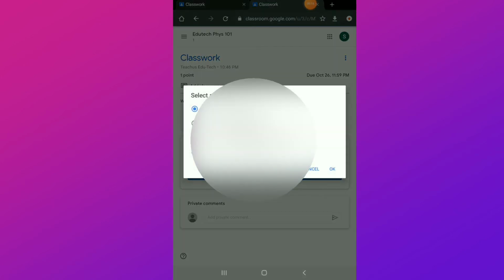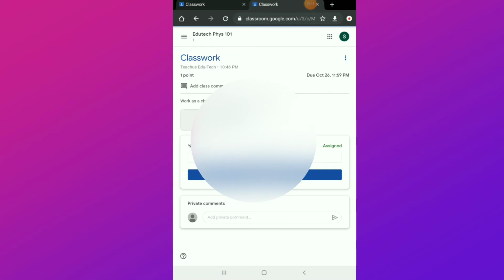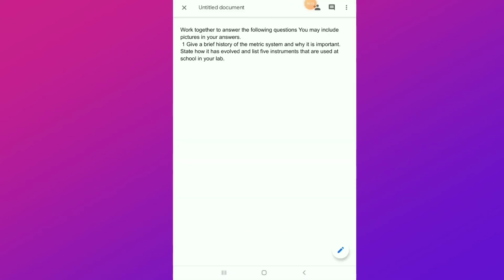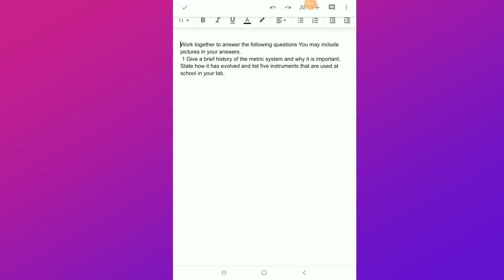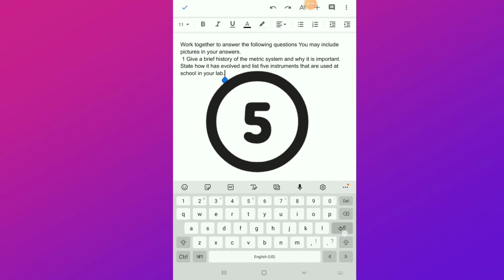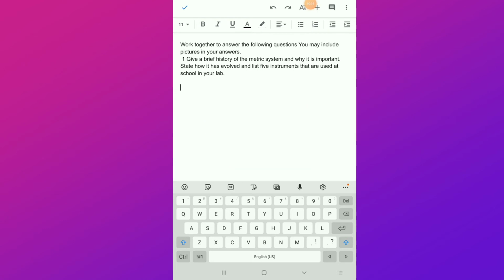It will ask you to choose or select from different Gmail accounts that you would have, which one you want to use to access the document. And this is what it's looking like. So the question says, work together to answer the following questions. You may include pictures in your answer.